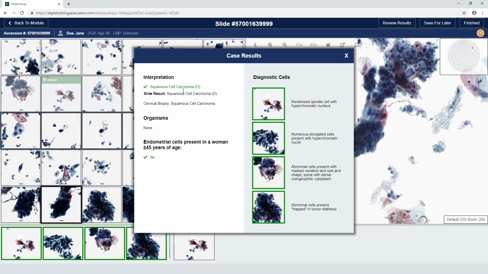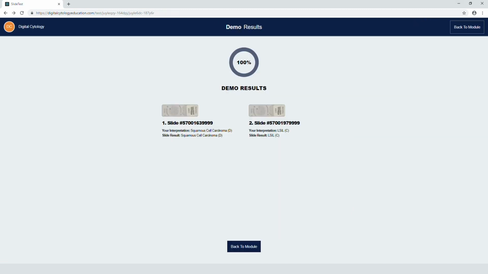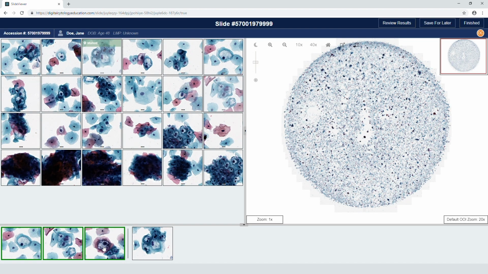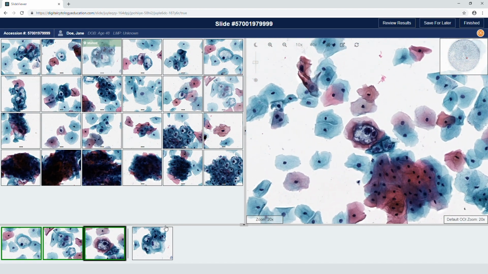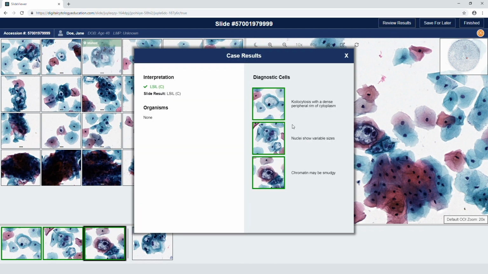Feedback including the reference diagnosis, marked cells, and criteria is provided after each case. At the end of the slide test, you'll find a results summary, which allows you to revisit any of the cases. New content will be added to the site regularly.